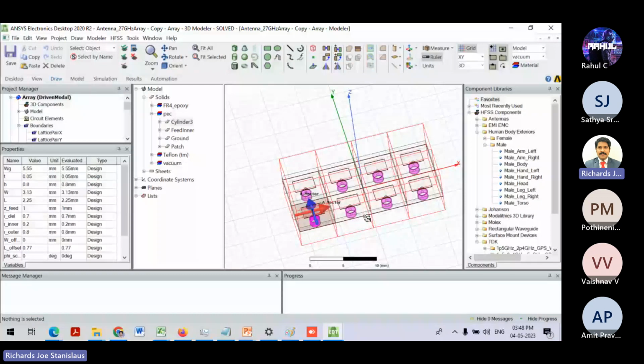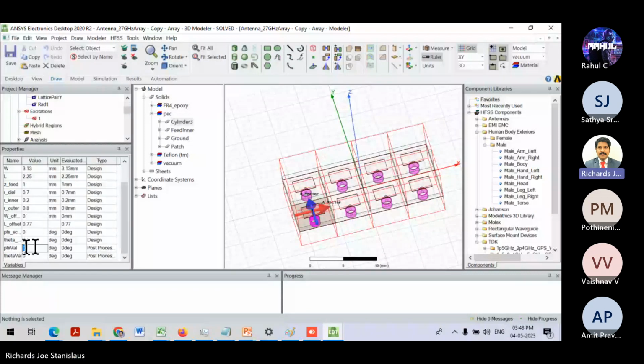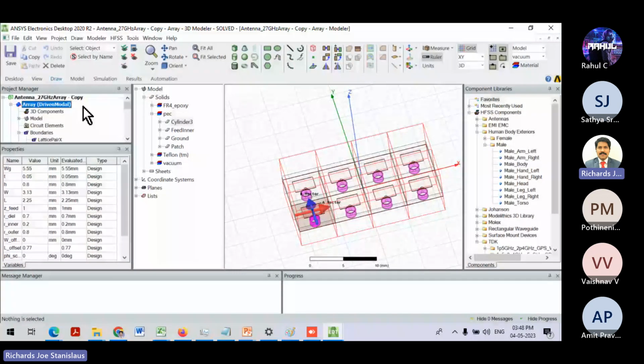So once you need to simulate beamforming, you just need to change the phase values phi val and theta val. After simulation, if you change them, your beam is going to be generated. That is one advantage of the beamforming approach, the domain decomposition or whatever array it is. In Ansys, you don't need to repetitively simulate again and again for different beams. So that is one advantage.